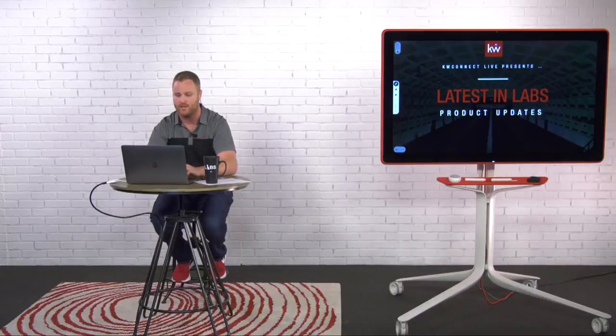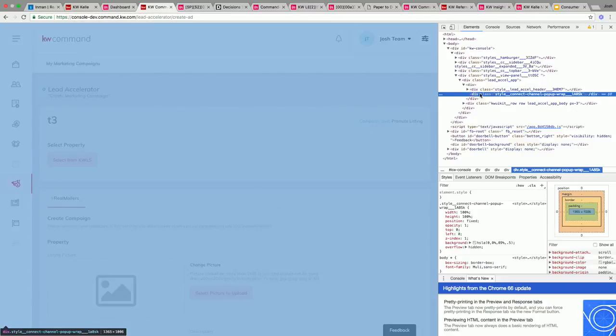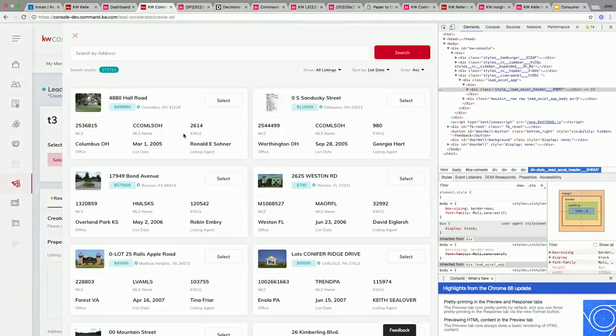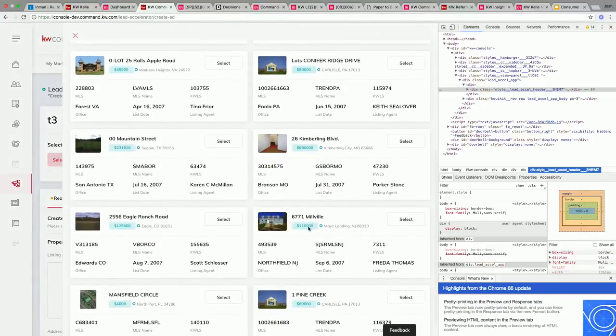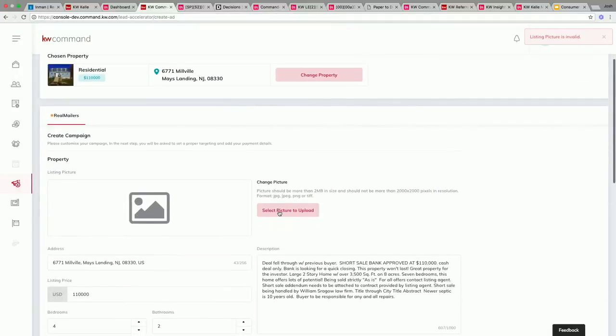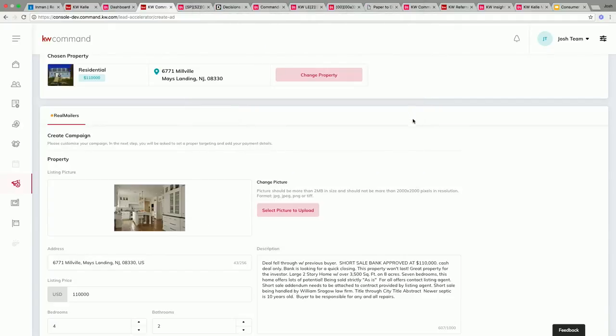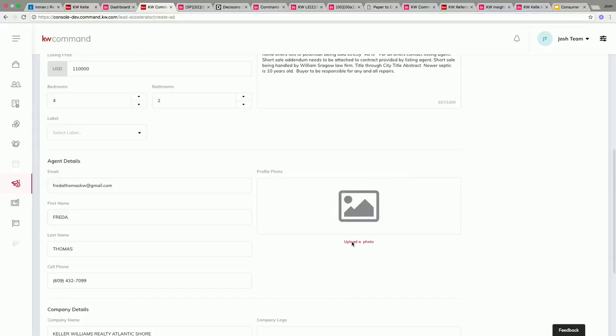So I'm going to go and do a test. We're going to come inside of here and we're going to drill in. We're going to pick a property. This property we'll pick is this one from my KWLS. That's going to immediately start plugging in data for me. So I'm now going to pick a hero shot. I'm going to pick this picture. Yep. I'm going to upload my profile photo.